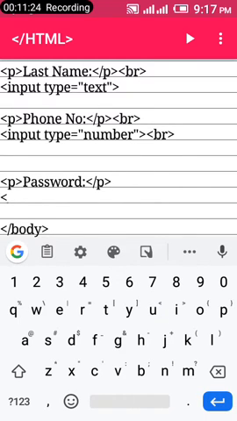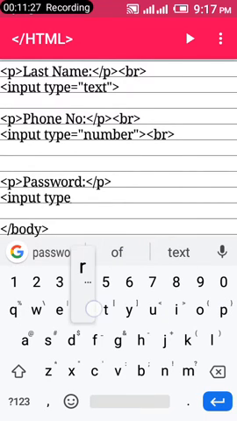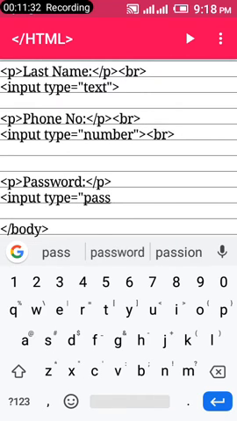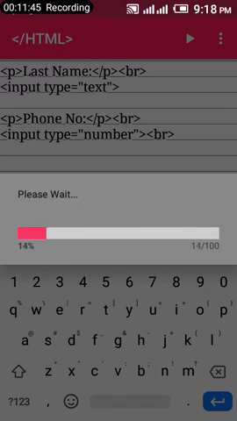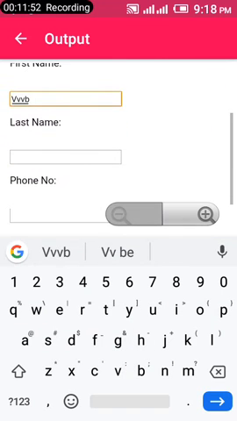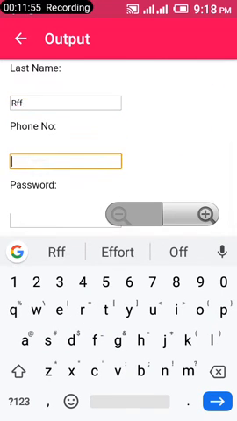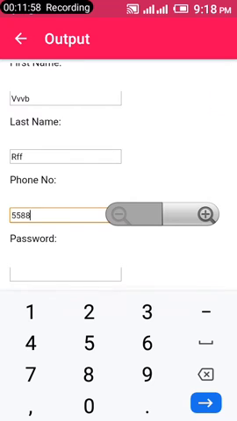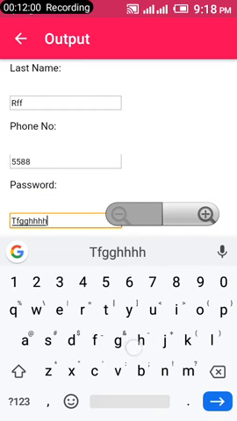So here we declare our input type tag. Now instead of it being text or number, you insist on input type password. Assuming we are going to be putting text inside it, and then we close. Let's run it and see what it will give us. Add your BR tag, we run it, see what it will give us. Here is text, for text. Here, still text for the last name. Here accepts only numbers. Here, which is the password, you are still seeing what you are typing.